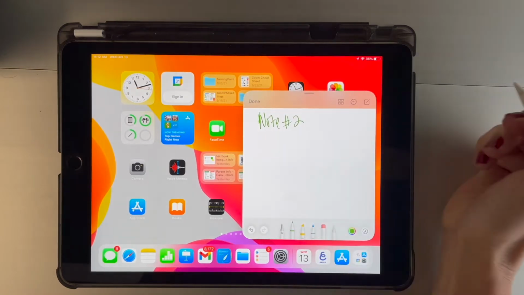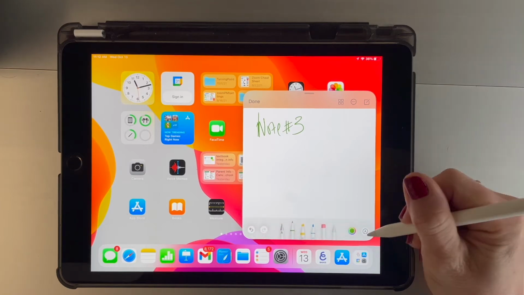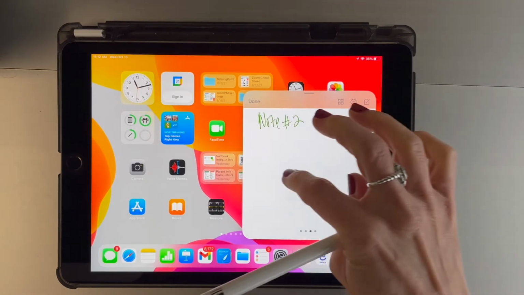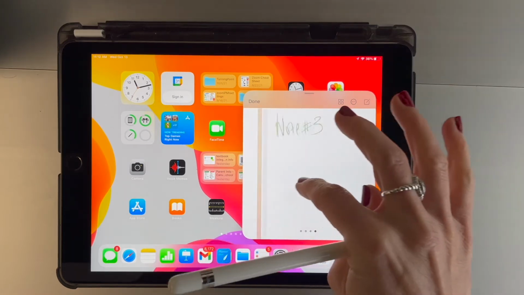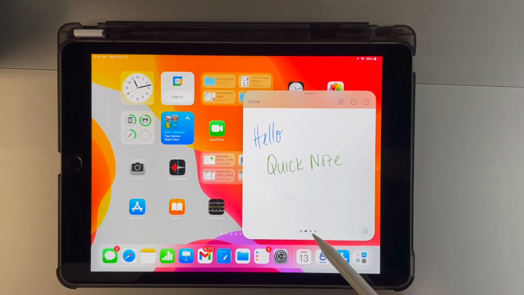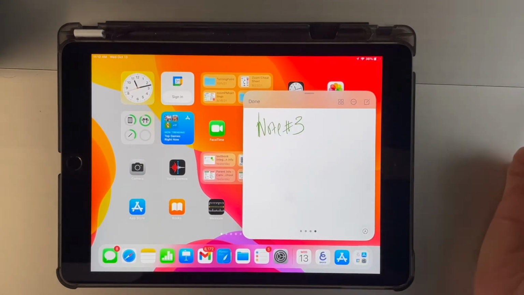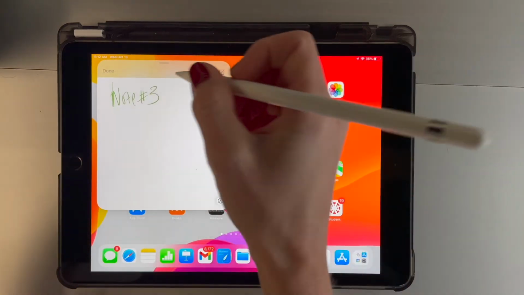When your tools are not showing, when they're hidden, you should be able to swipe, and I can see that I have 4 quick notes going here at the bottom because I've got these little dots that show up here at the bottom, and it kind of tells me what quick note I'm on. If I say done, the notes just go away, and then I can pull them back out and they come back.